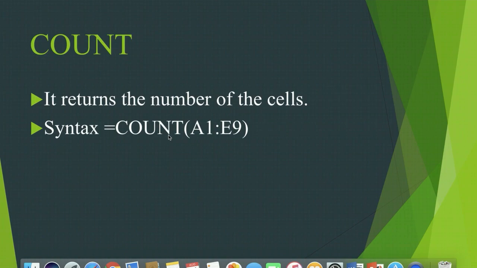Again, I will repeat, the count function returns the number of cells: the number of cells that contain text, the number of cells that contain numbers, the number of cells that are blank. It depends on your choice what you want. You can also use the count function from the Home tab as well. Let me show you.